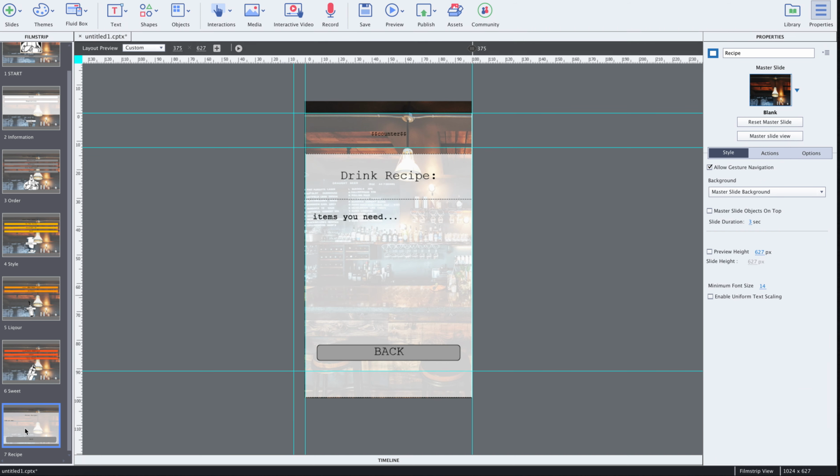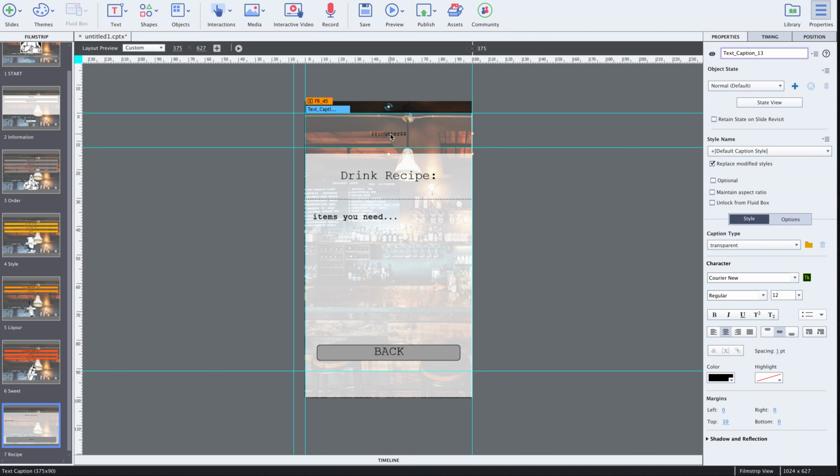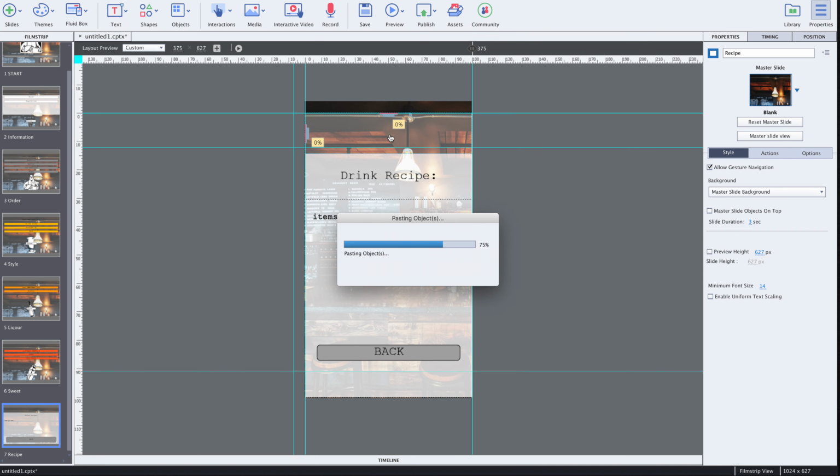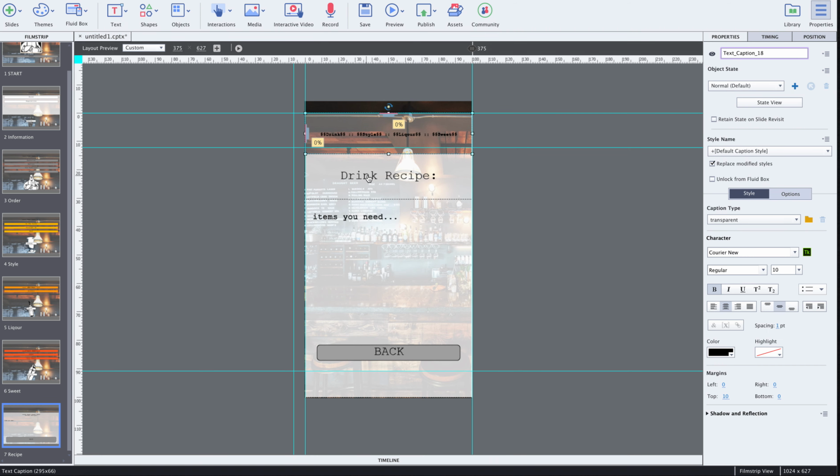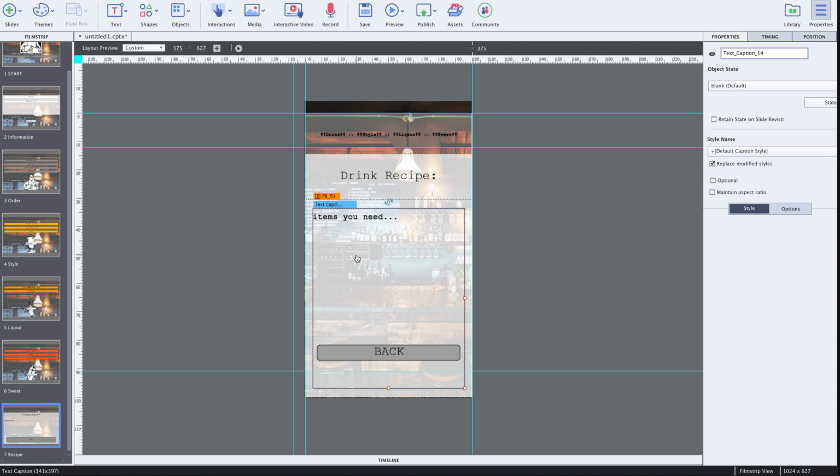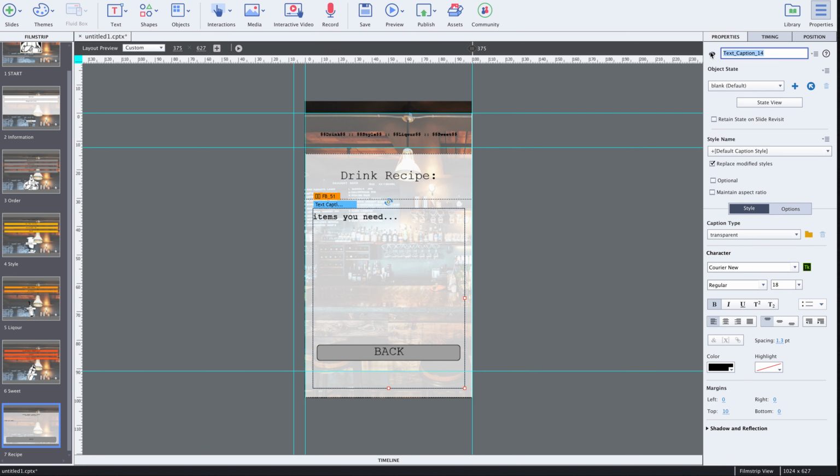But then we have this last one here, and it's called drink recipe, and then items you need. Oh, I guess I should do that there. And this drink recipe, in this little area here, I think I called it content again. No, I'm not. I'm going to call it recipe.